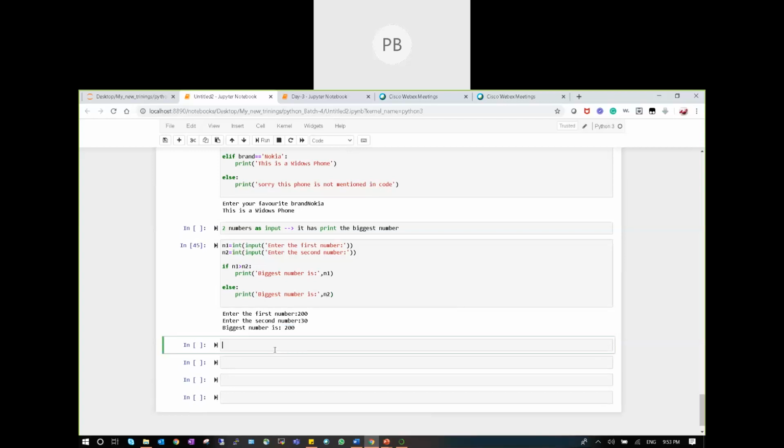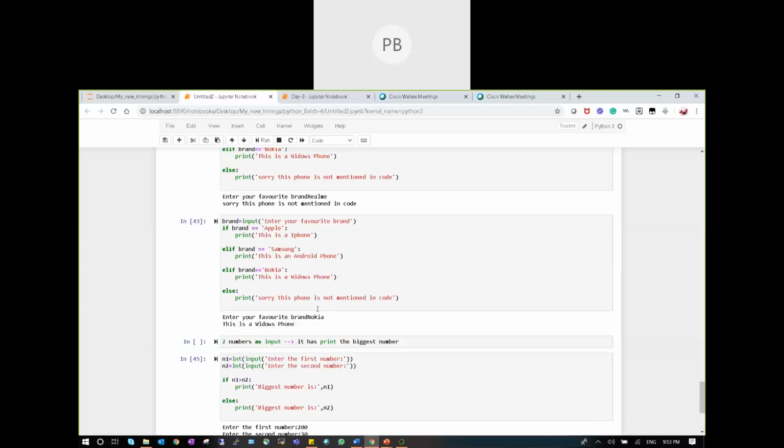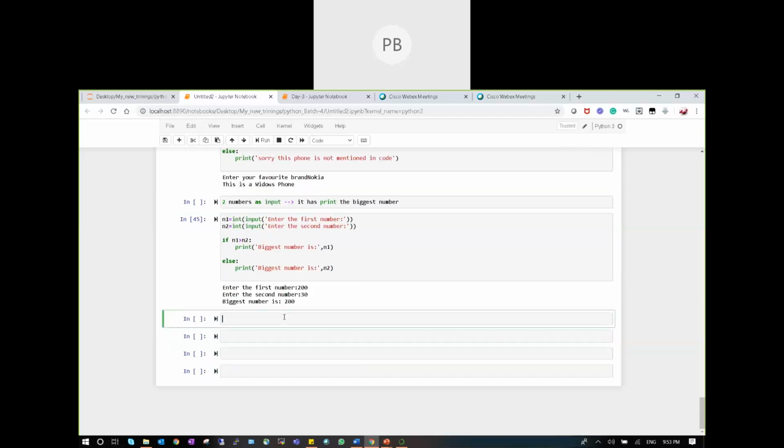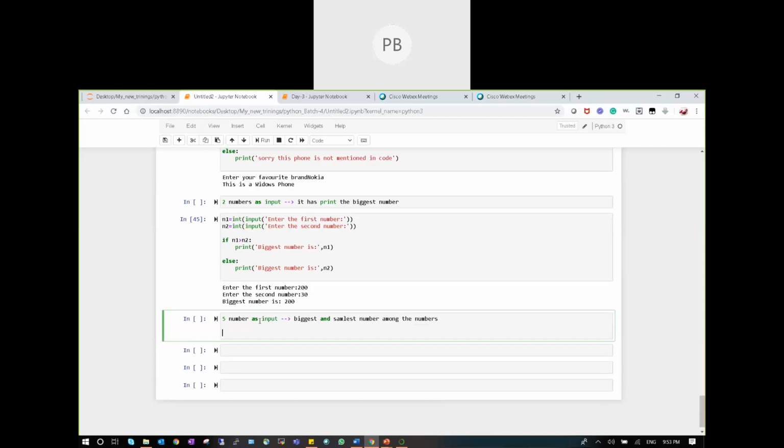In the same way, what you can do is write this thing, nested if else, or whatever condition you are going to use. I wanted you to take 5 numbers as input, and then it has to print which is the biggest and smallest number among the numbers. This is the task for you for tomorrow.